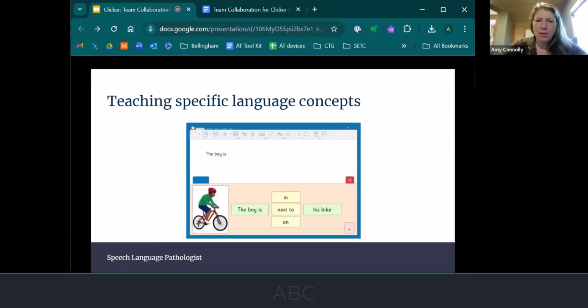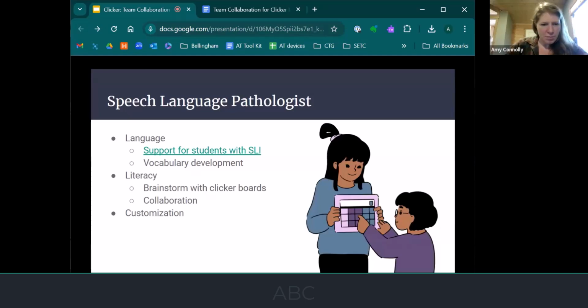Would you like to say anything about this example? Yeah, so this is just a really brief example that came from that recorded webinar that I mentioned, that's showing how you could teach specific language concepts. So in this case, they're working on prepositions. So the boy is, and then the student has a choice of selecting in, next to, or on, and then his bike. So putting it all together in a sentence, really working on the skill of prepositions. Awesome. And was there anything more from this page that you'd like to talk about?